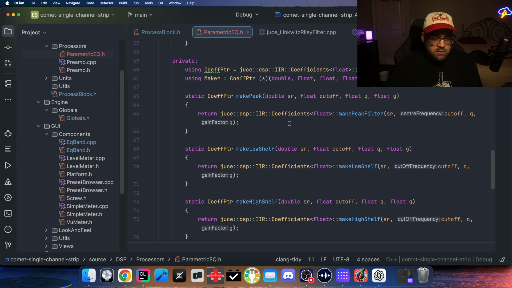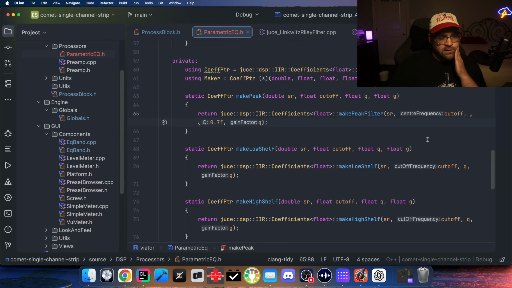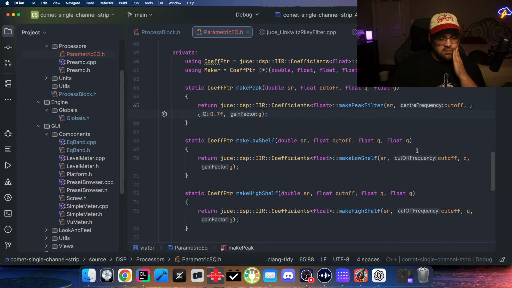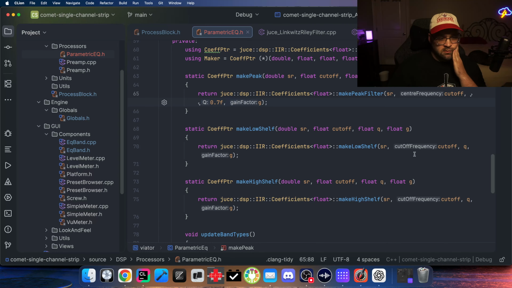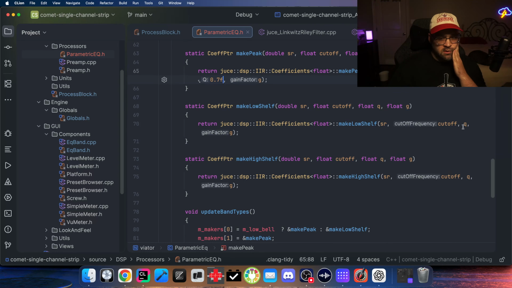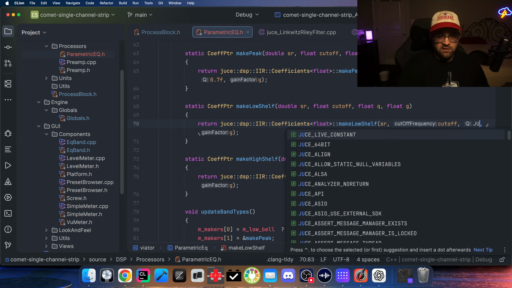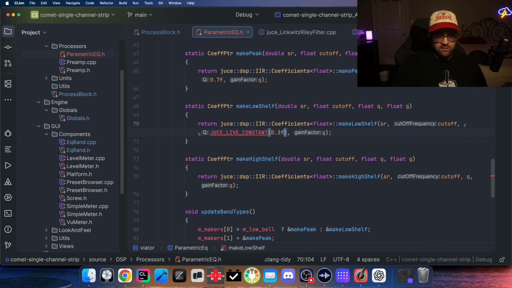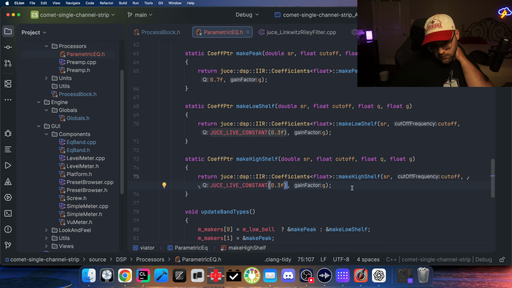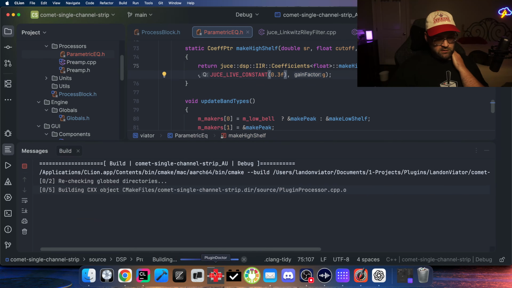Oh, yeah, so we could just do it here. So for the peak filter, let's just make them 0.7. And then the other ones can be, I'll probably just have to, let's just do a JUCE live constant to test it. We'll do 0.3. And okay, so let's build that real quick.